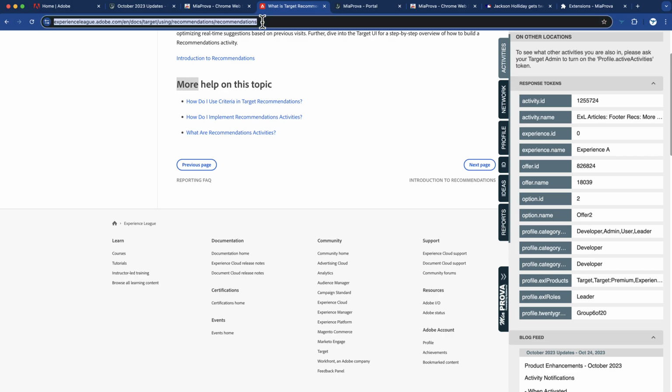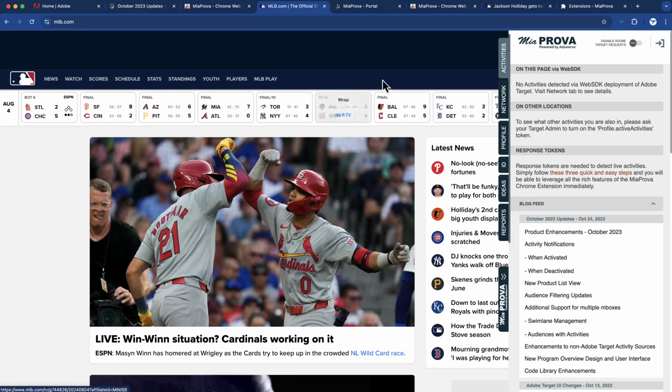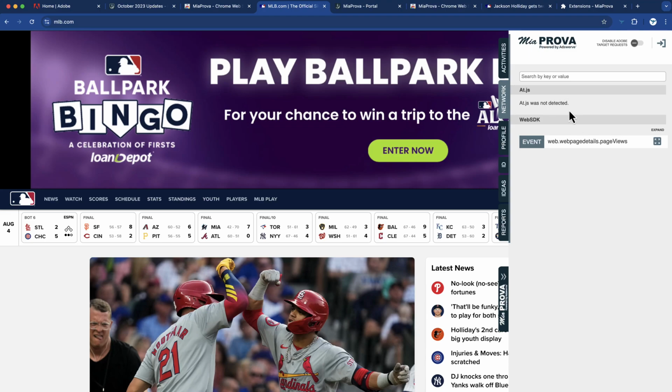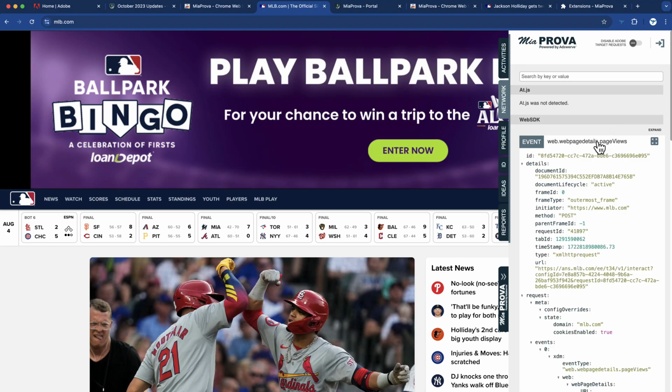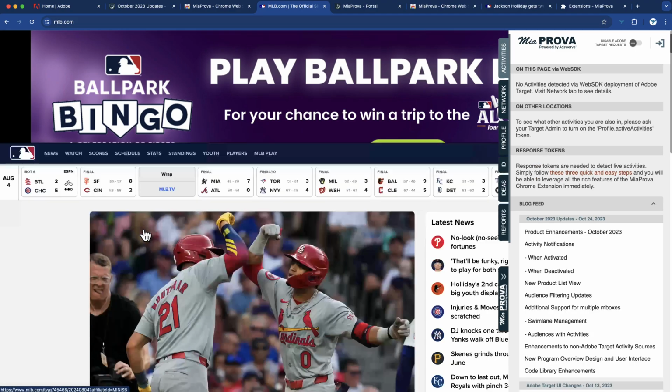And then I was also kind of playing around, looking at other areas. I'm a big Cubs fan, and so obviously here you can see that there's no activities via the Web SDK that was taking place, but you can see there's the Web SDK that's there. So there's Adobe there, but not any SDKs.